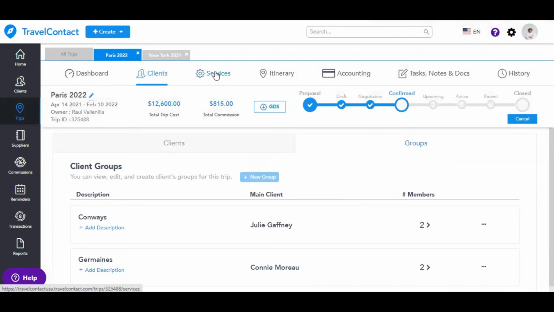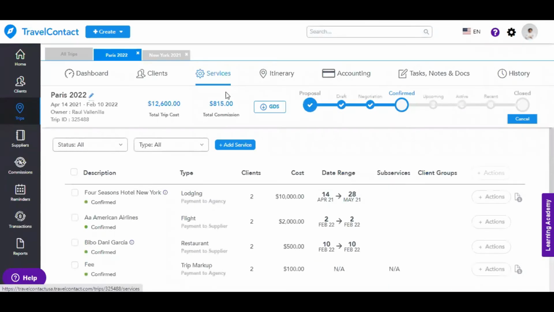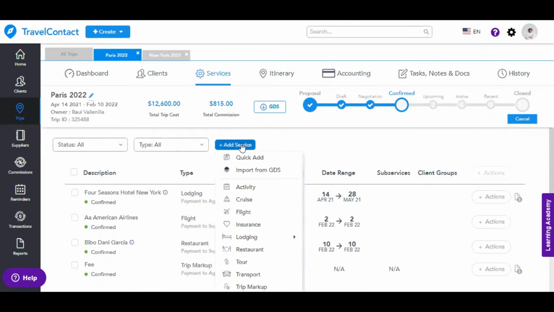So now we're going to go ahead into our service section, and I'm going to show you how to basically split the cost of a service between different clients, different groups, I'm sorry. So I'm going to go, since I'm going to split the cost and probably add different currencies, I'm going to do it through the advanced instead of the quick add. So I'm going to add a flight right here so we can do this.